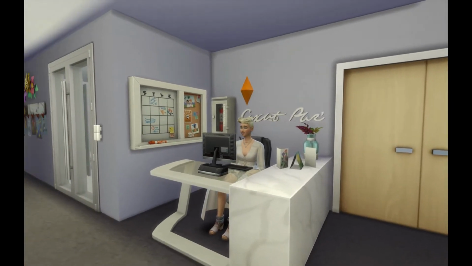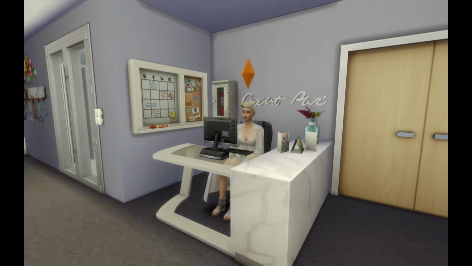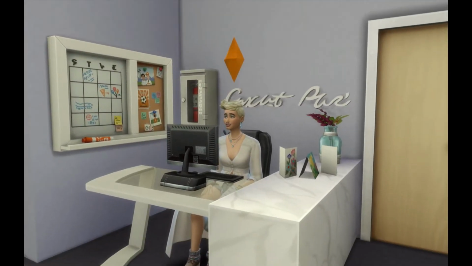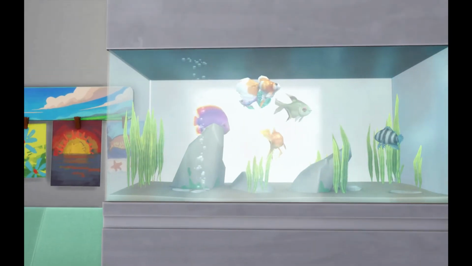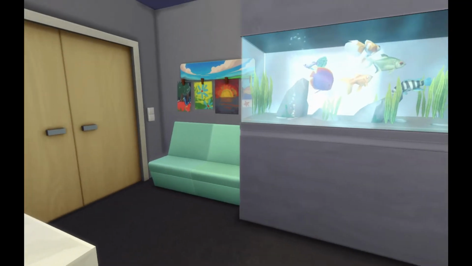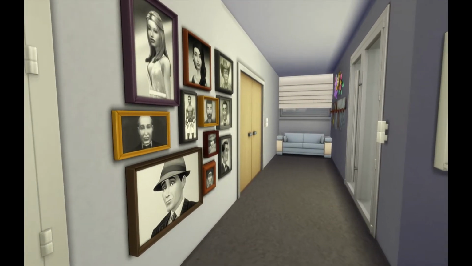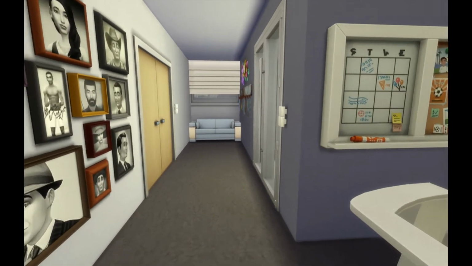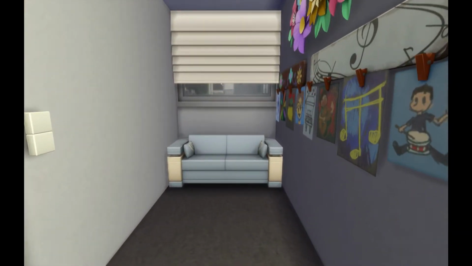I'm imagining this is like a special school, for example. So we've got our little receptionist here with the reception, everything you might need. We've got some nice fishy fish. Got somewhere to sit, a little waiting area if you happen to be waiting for an appointment. The staff pictures, yeah, we're going with staff pictures. And then down here we've got a little sofa where you could come if you needed a bit of space, some kids' artwork on the walls.